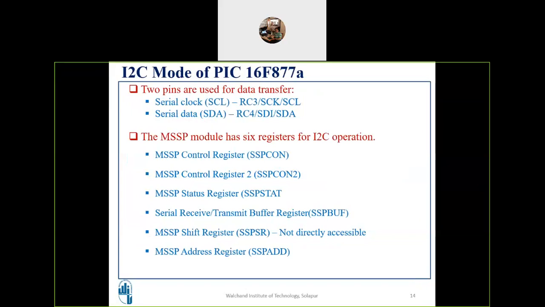So as we have just discussed, these are the two pins: port C pin number 3, which is SCK, and port C pin number 4, which is SDA, meaning serial data input output pin, and then this is SCL, meaning serial clock. So these are the two pins used for this I2C mode for the PIC microcontroller. Now this is regarding hardware.